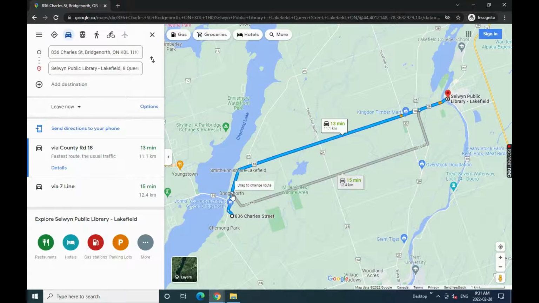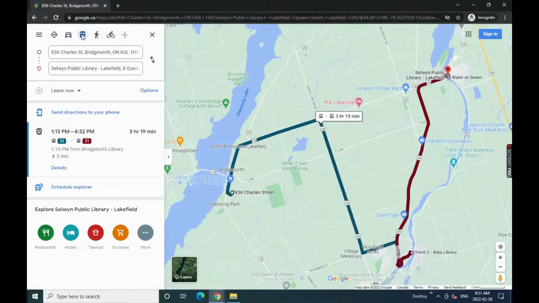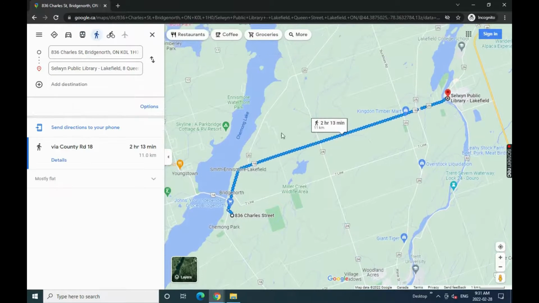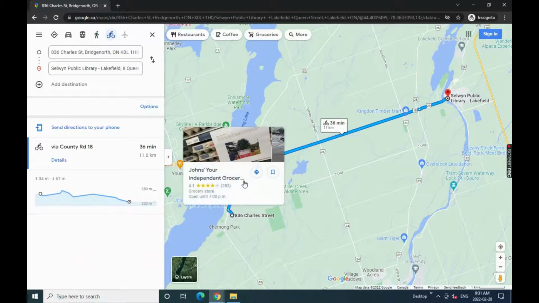Again, it shows you two different routes there. We can choose different options. You can choose all these options here. We're on driving right now. There's walking, biking, transit. Let's click on transit. Again, it takes you out to the university there. It goes from Bridgnorth into the edge of Peterborough, Trent there, and then it takes you all the way into Lakefield. This is quite a bus ride, 3 hours, 20 minutes. You can also walk, 2 hours. It's probably faster than the bus, honestly, surprisingly enough. You also can bike, which is 36 minutes.